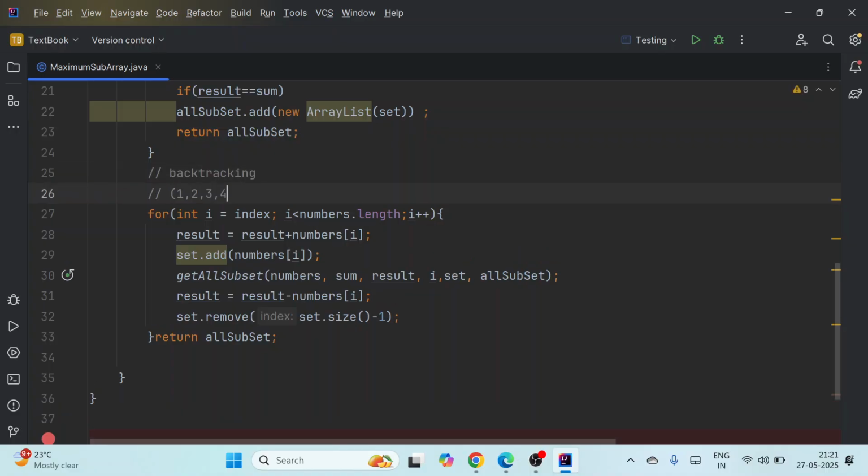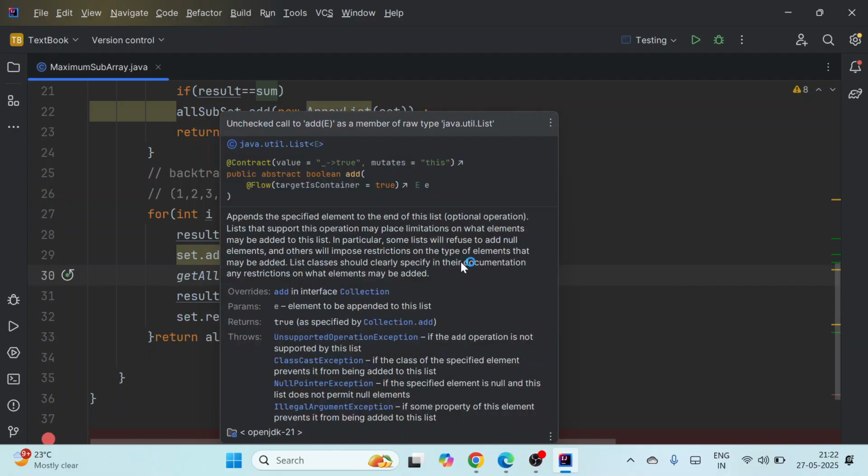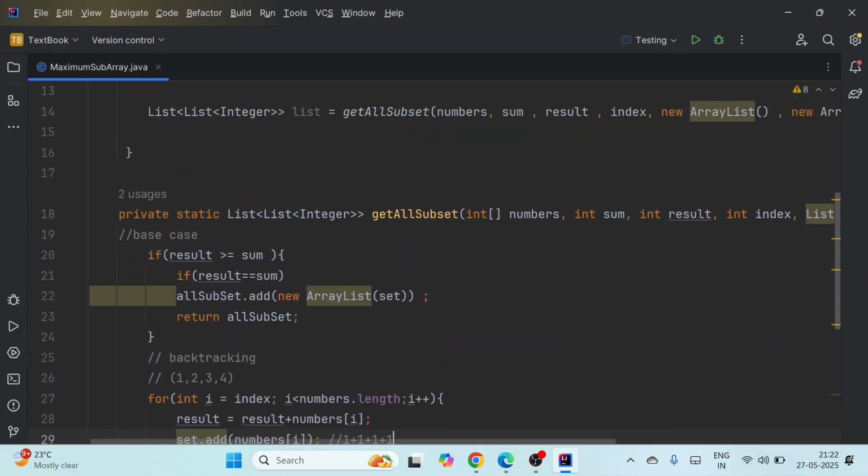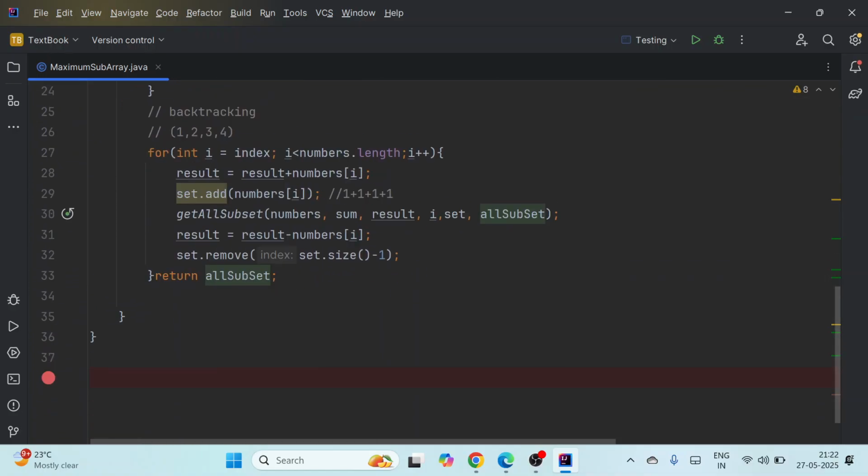So these are the numbers. First time the index will be 0. 1 will come, and it will add the last 1, so it will be like 1. Then again it will call get all subsets. Numbers would be the same, sum would be the same. Result will become 1, because we have already added. Index will be the same. We have added one number, so the set will become 1. Subset is always empty. Again the index would be 0, because we are not changing the index. So 1 1 1, it will go like this. Once it reaches 4, it will come here and add to the subset. Subset will become 1, and again it will come back.